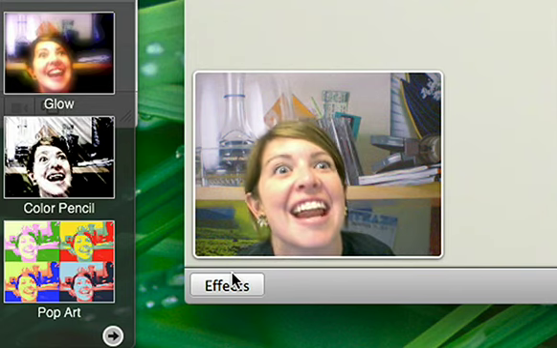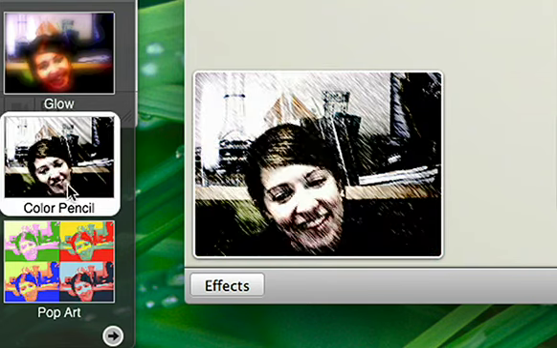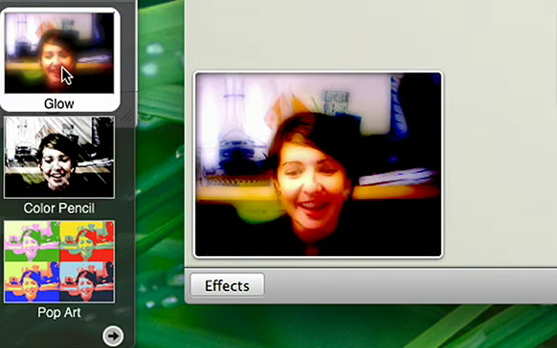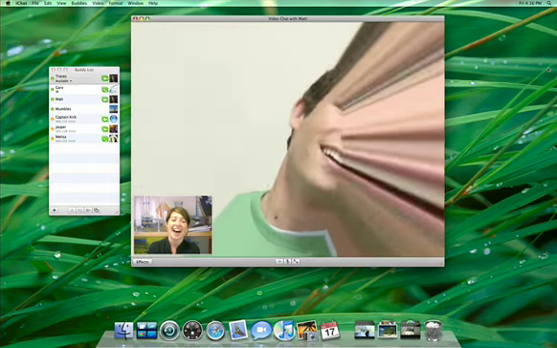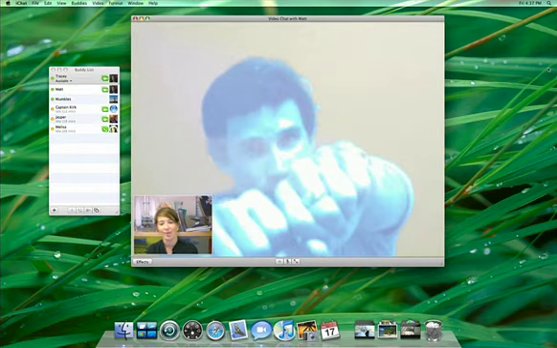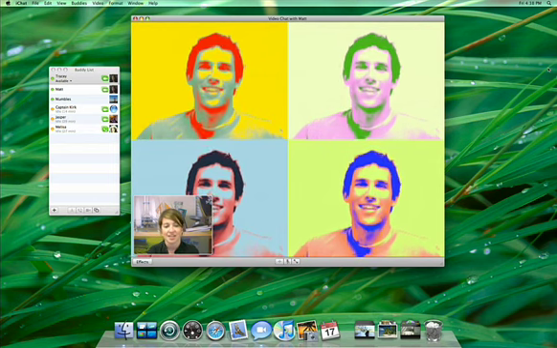Or add a little more fun to your video chats with Photo Booth effects that you can apply to live video. Leave the background intact and apply the effect just to yourself. iChat takes you to a whole new world of video conferencing, only in Leopard.